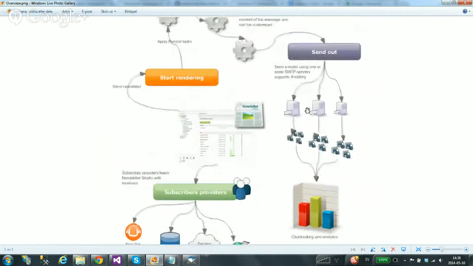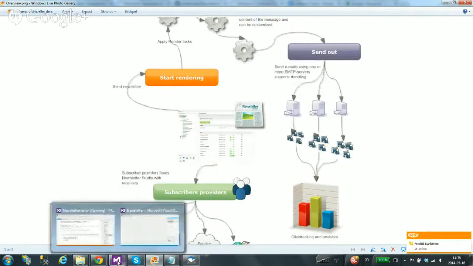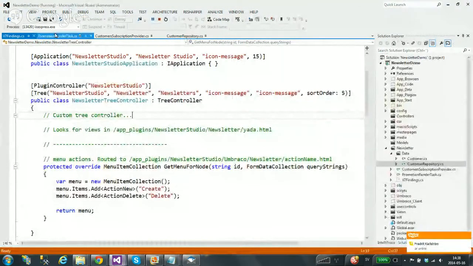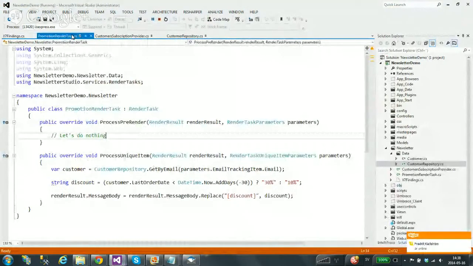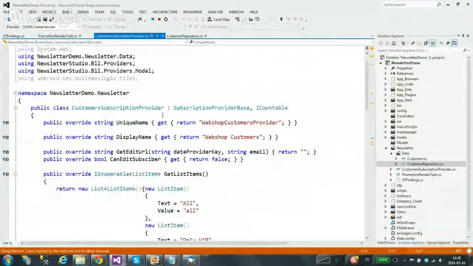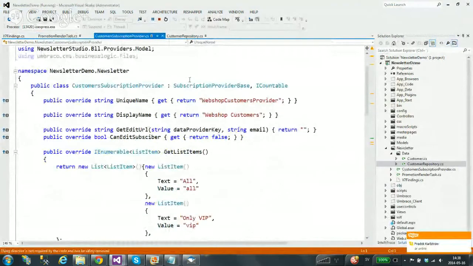Do you want to see some examples of how it would look? Yeah, definitely. Let's take a look. Yeah. So I do have a little custom subscription provider. So this is how a subscription provider would look.